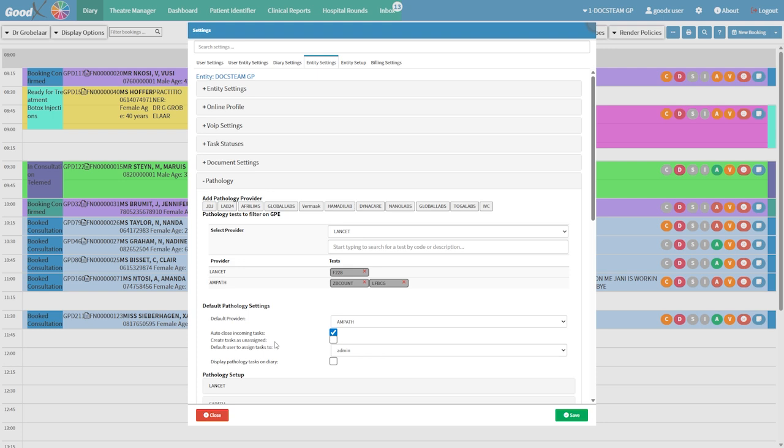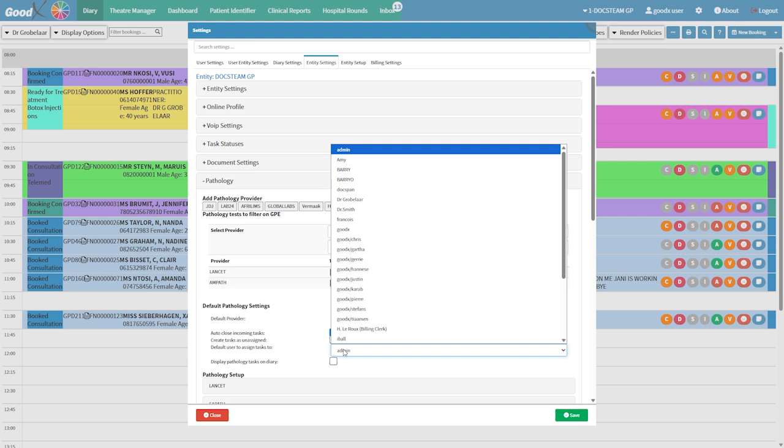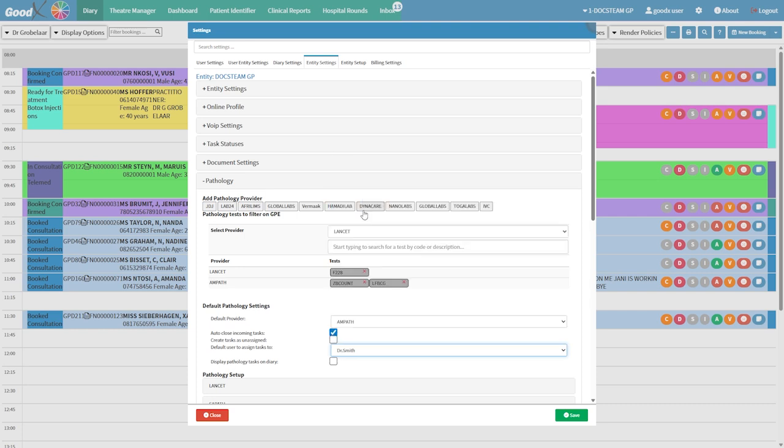Create tasks as unassigned. If this option is on, incoming results will arrive in the system without being assigned to any specific user. This lets your admin staff assign the task to the right person manually. Default user to assign tasks to. Instead of leaving tasks unassigned, you can pick a default user, like a specific doctor, so results go straight to their task list automatically.